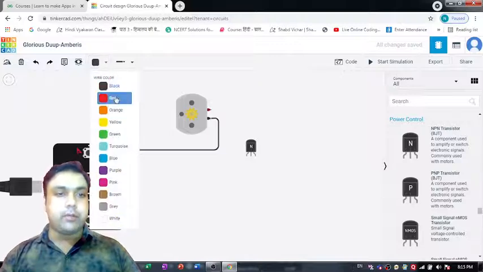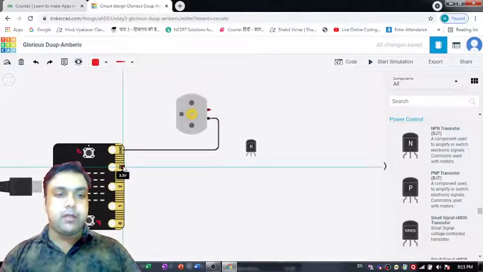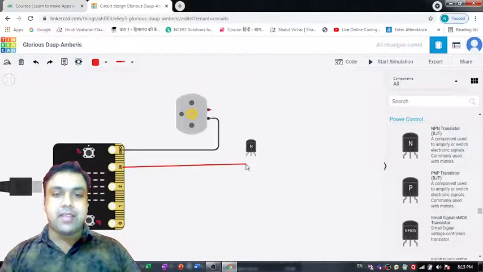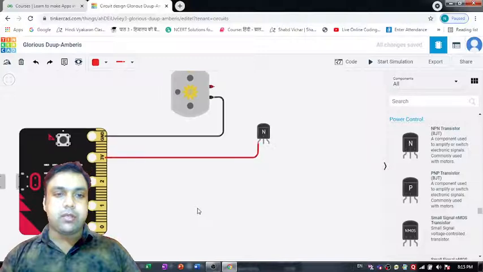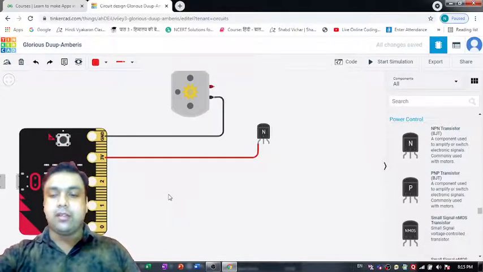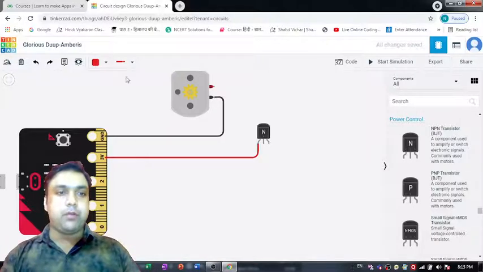For doing that, I'm going to make use of this red color wire, and simply connect it with this. Okay, I hope the connections are properly visible to every one of you. You can do it simultaneously with me if you want.